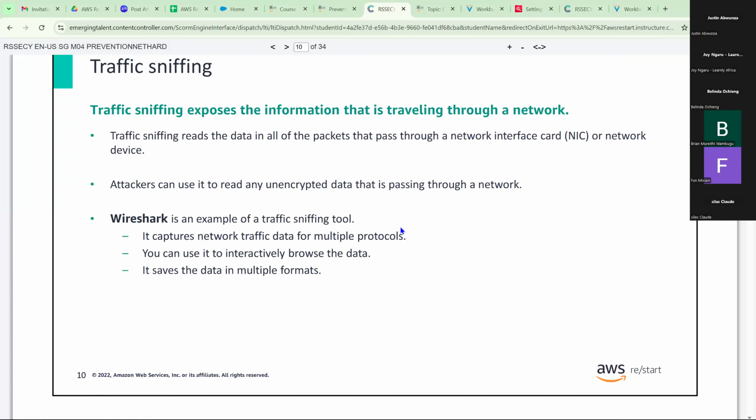Okay, so traffic sniffing reads the data in all of the packets that pass through a network interface card, an NIC, which by now you know, or when it passes through a network device. Attackers can use it to read any unencrypted data passing through a network. That's why when we get deep into security, you'll understand encryption of data, which is very important, because with encrypted data, it is impossible for someone without a decrypting key to read it. So encryption helps make sure that your data travels safely through a network.